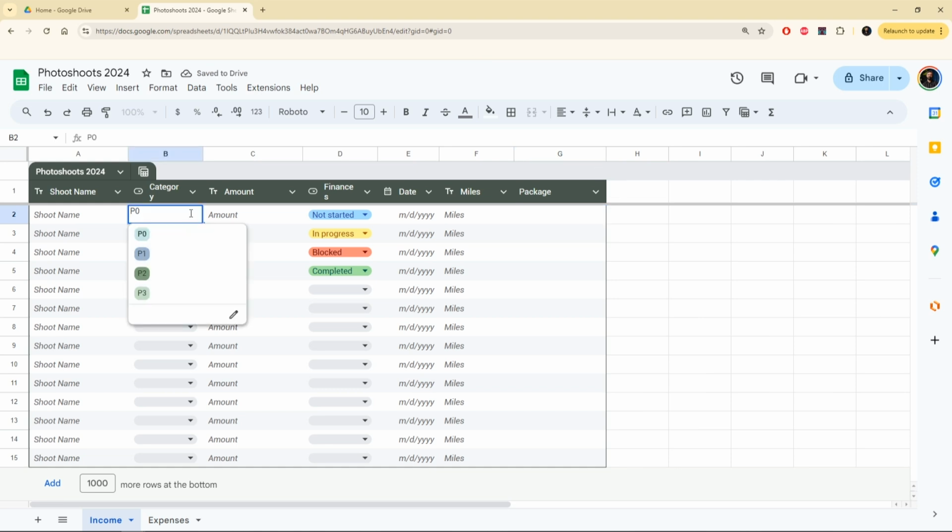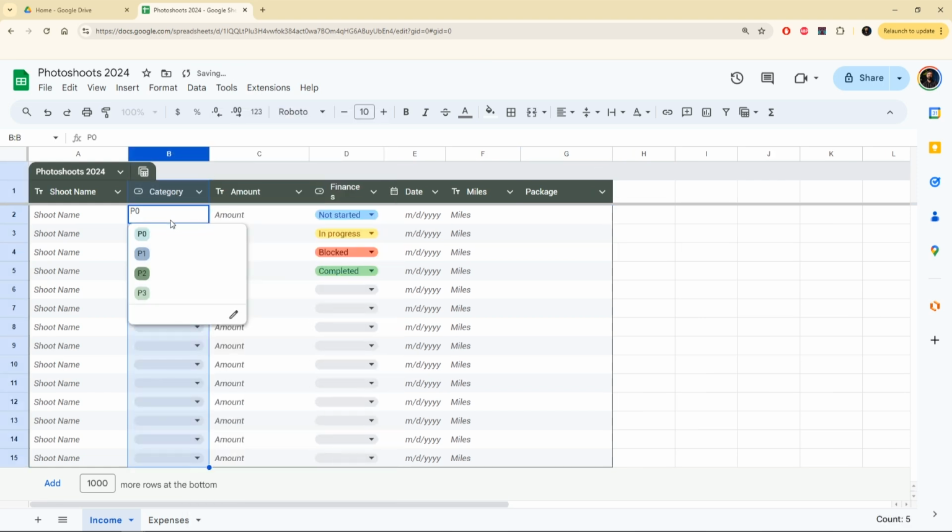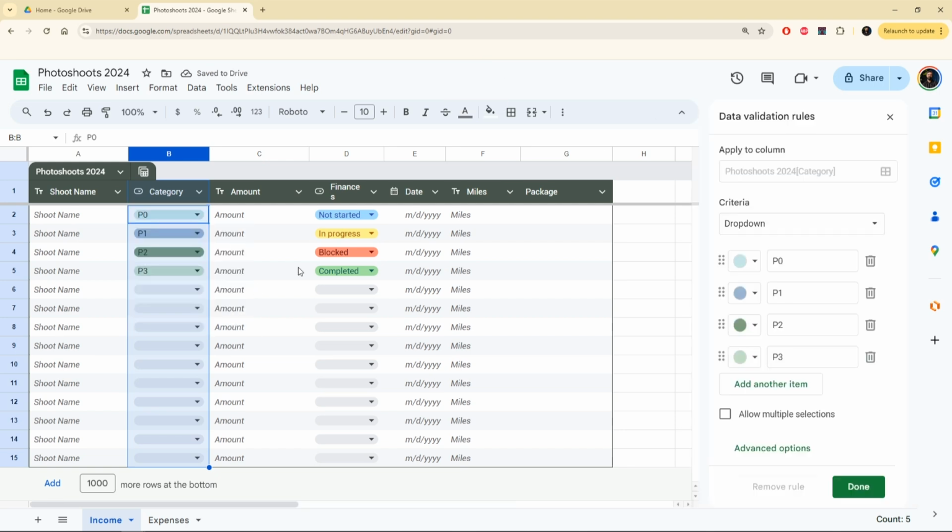Now let's customize these drop downs. So category, let's size this up a little bit bigger. There we go. Category. Click on the pencil to customize these drop downs. Let's do just a few, right?